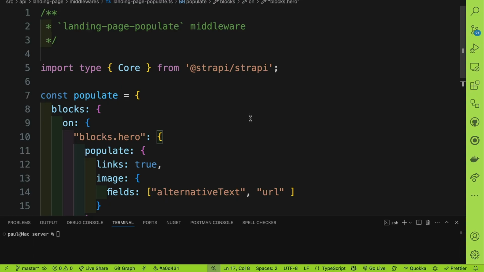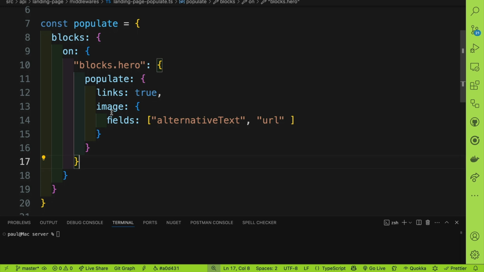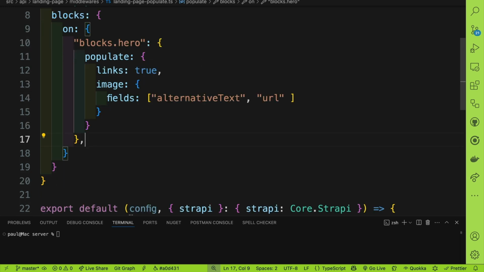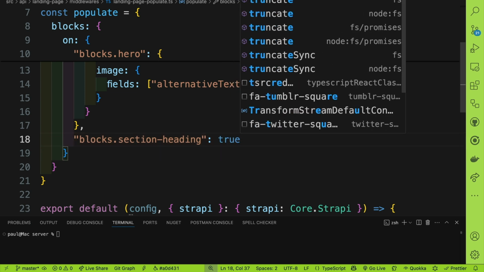In our previous lectures, we learned about our route middleware, and we decided that we want to add all of our populating logic there. So here, we're now going to populate our section heading. Right after blocks hero, we're going to say blocks.section-heading, and we're going to say true.